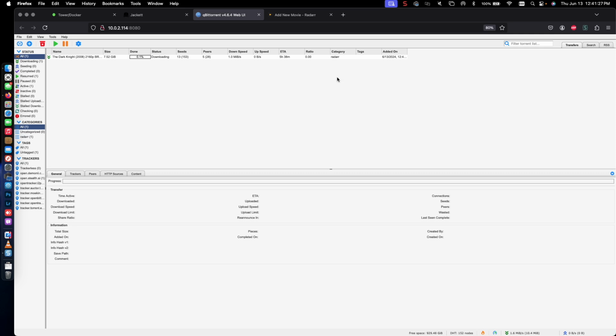Depending on your internet speed, it will depend on how fast it gets downloaded, and then it'll show up into the media folder in which you have set up.